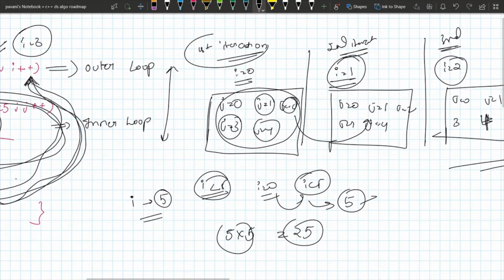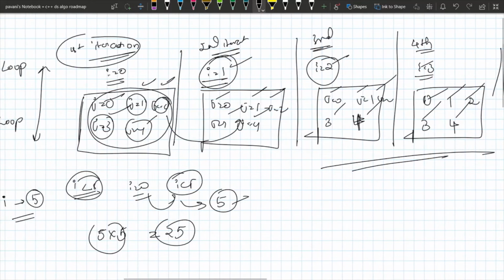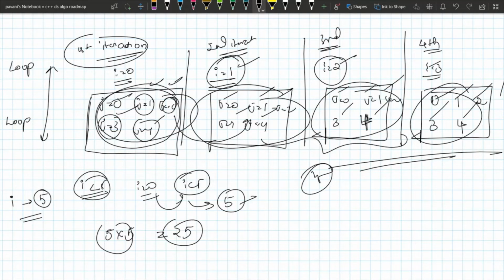See, this is the outer first iteration, 2, 3, 4, 5, 6, 7, 8, 9, 10, 11, 12, 13, 14, 15, 16, 17, 18, 19, 20, 21, 22, 23, 24. Wait, see, here 5 iterations, here 5 iterations, here 5, here 5. 5 into 5, that is 25, right?